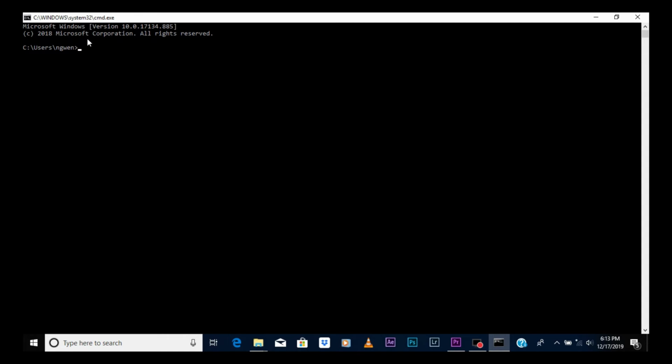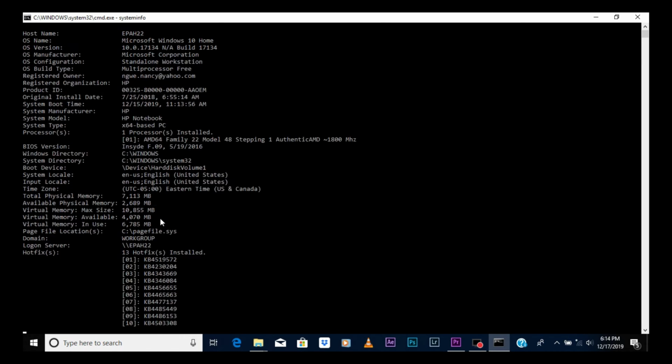So there's a command which we shall type for system information. You write systeminfo, short for information. Then you click OK. You press the Enter key. As you press the Enter key, your machine is processing the information, is executing the command.